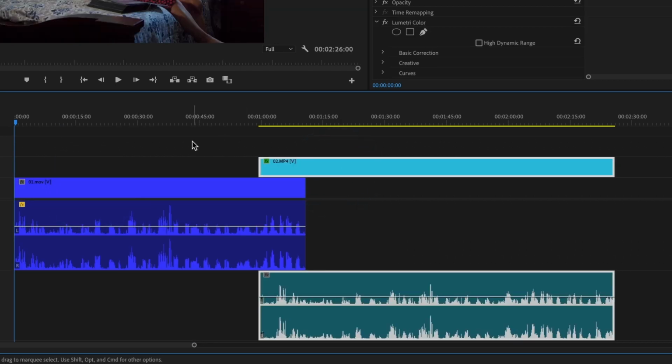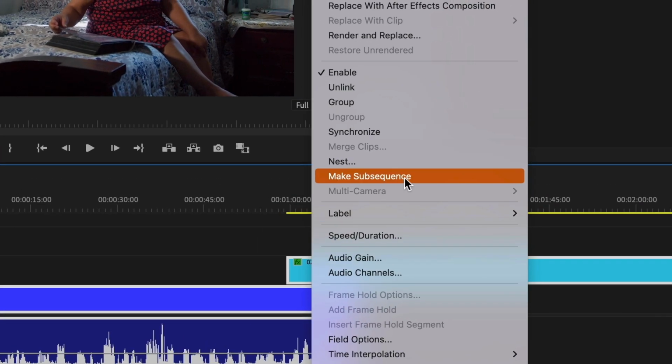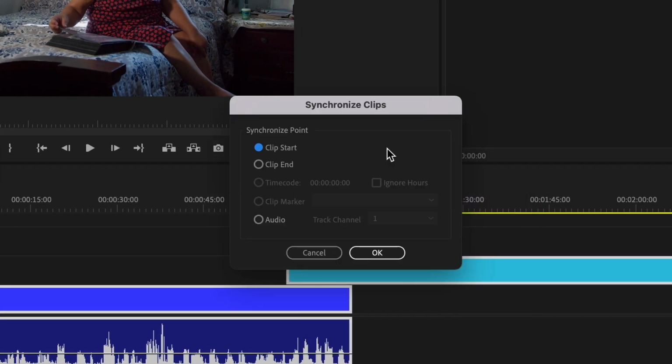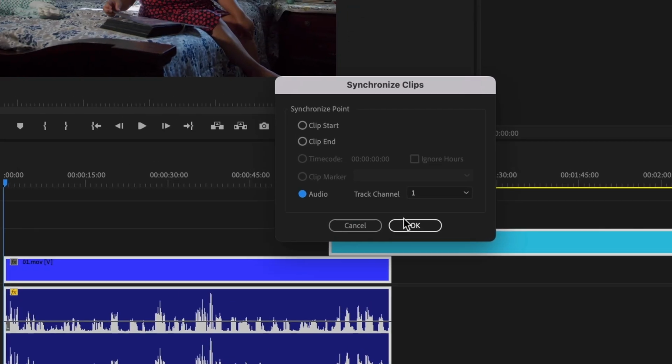To use that tool, let's select both of the clips. Do right mouse click and select Synchronize. A window will appear. It will have these two options, but I want to use the third option below. I want to sync my video clips using the audio track. I will make sure the audio track reference is track channel 1. For those who don't know, it will be this track layer here. And now select OK.